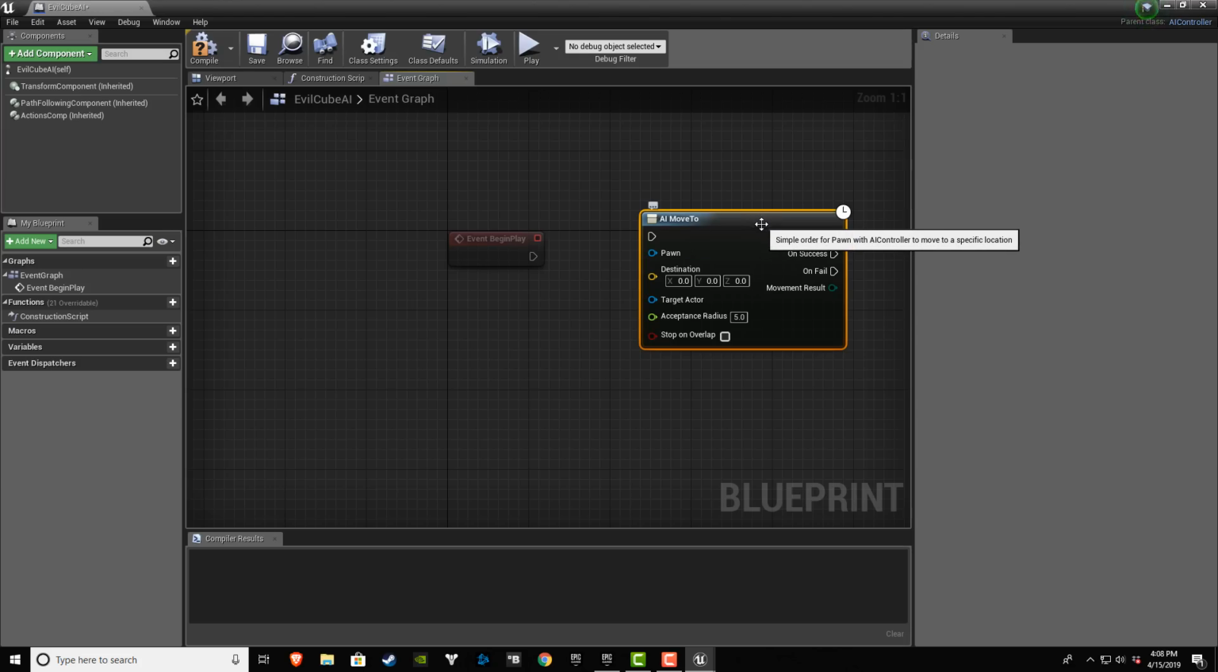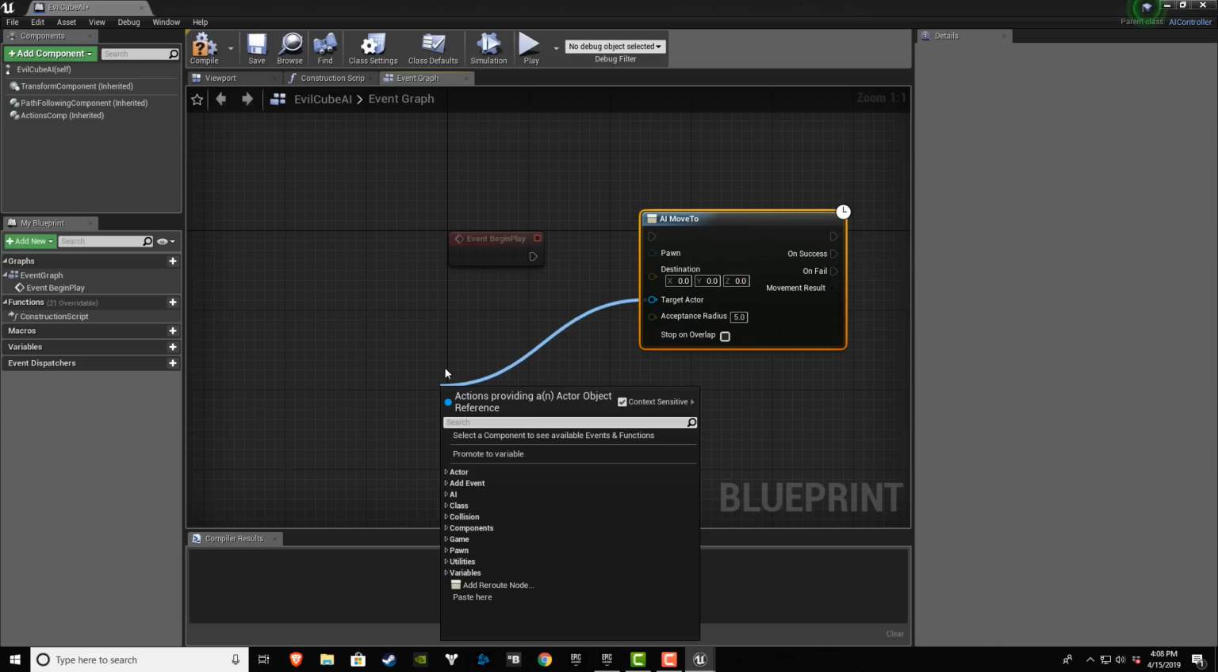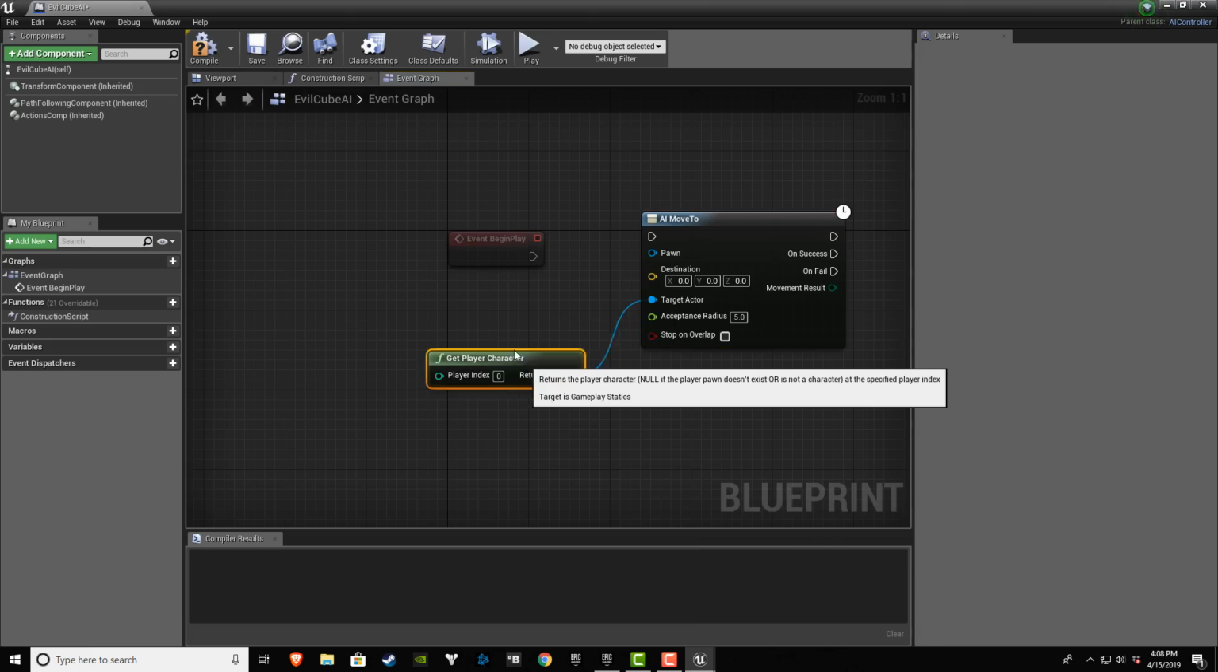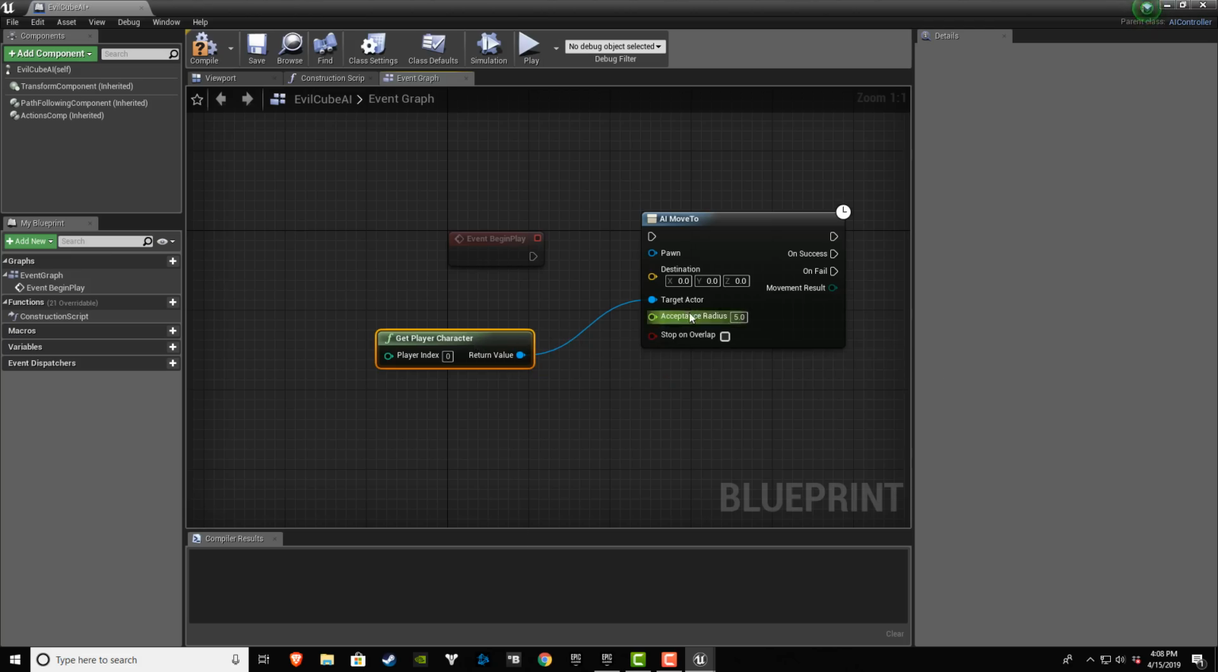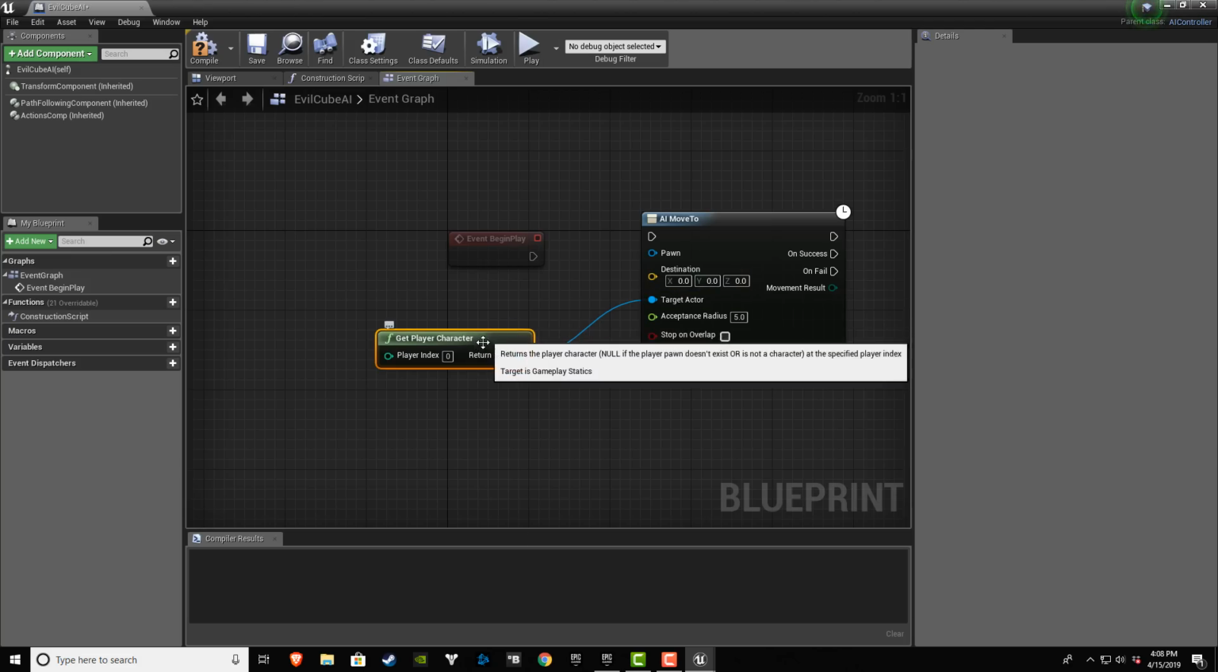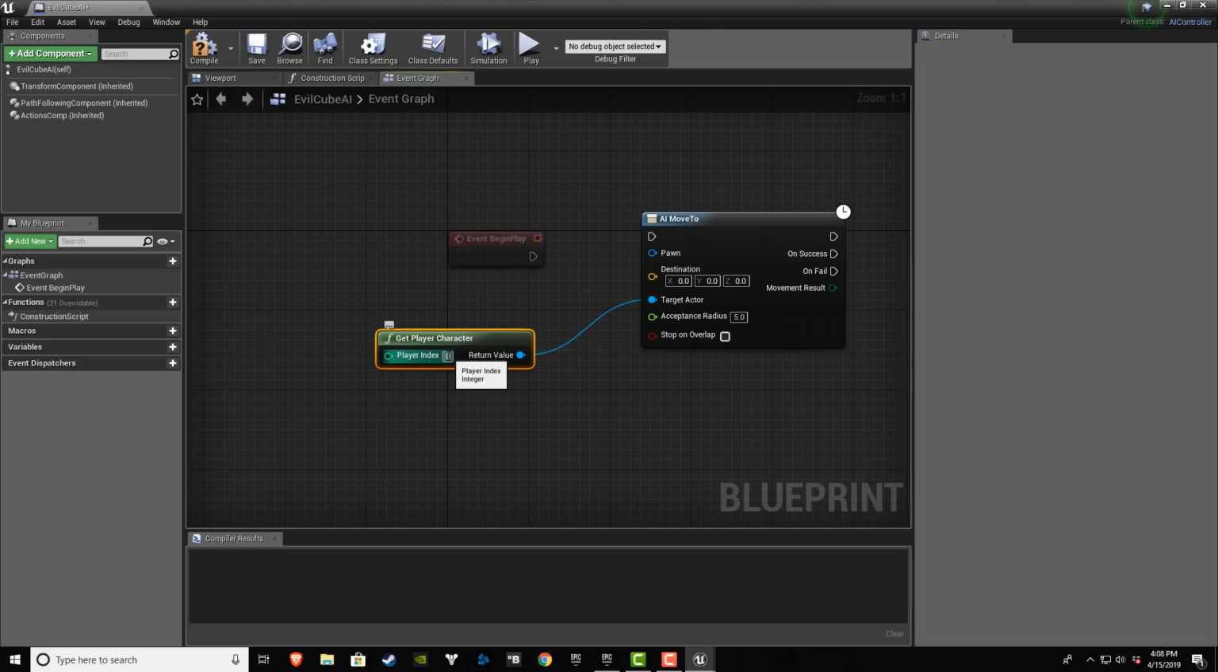And so what we want to do is we want this artificial intelligence to come after our character. So what I'm going to do is I'm going to drag from target actor, and I'm going to type in get player character. So it's going to find a player character in the scene. If there's not one in the scene, this is going to return null and nothing's going to happen. But we do have one in the scene. That's already provided for us, which is really nice. And it's going to grab player index 0. So it's going to grab the first item it finds.